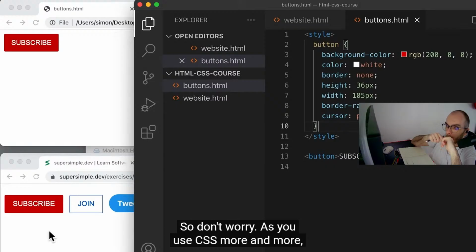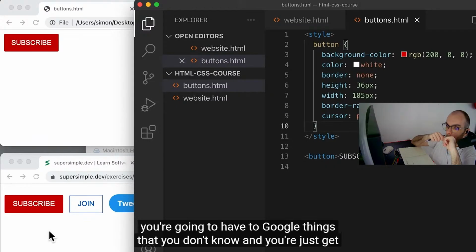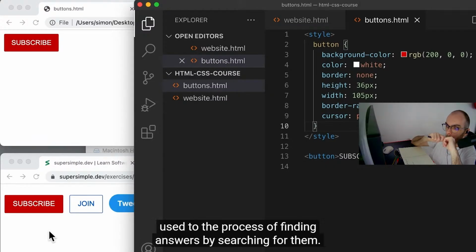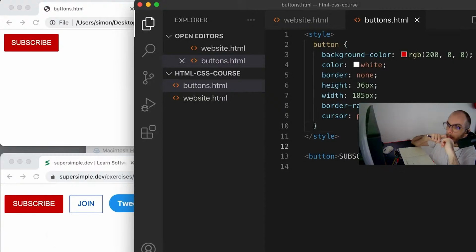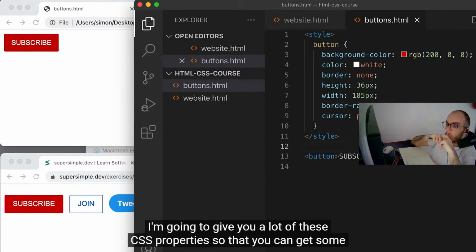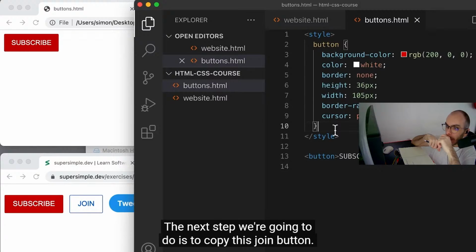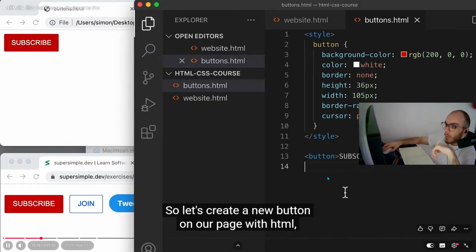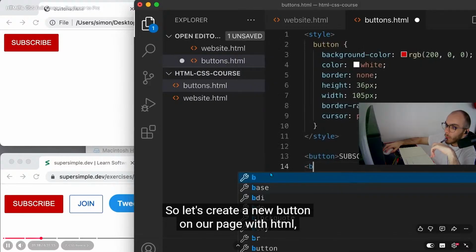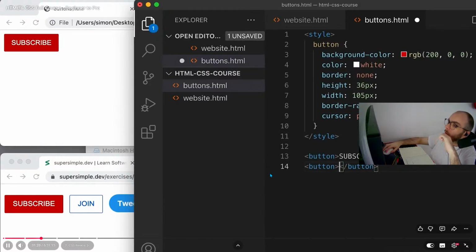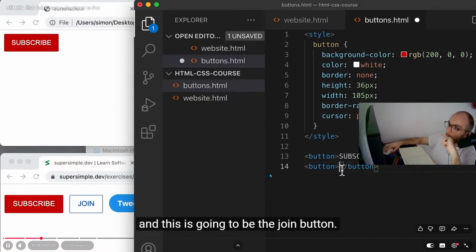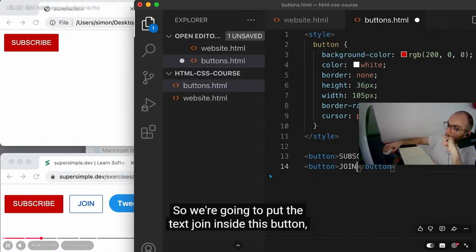So don't worry, as you use CSS more and more, you're going to have to Google things that you don't know, and you'll just get used to the process of finding answers by searching for them. But for the purposes of this course, I'm going to give you a lot of these CSS properties so that you can get some good practice with them. The next step we're going to do is to copy this join button. So let's create a new button on our page with HTML. And this is going to be the join button. So we're going to put the text join inside this button.